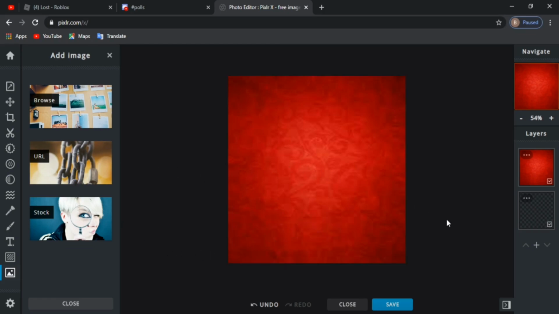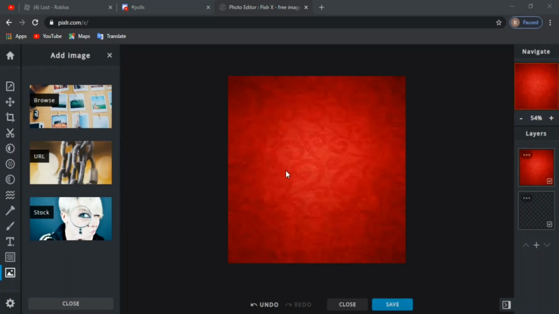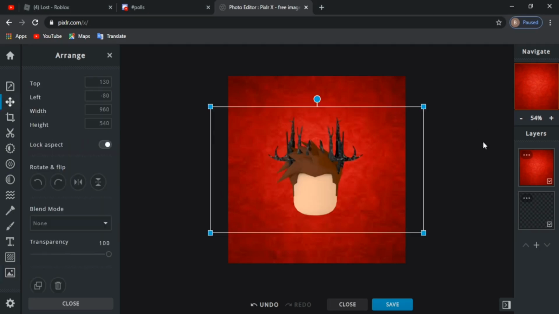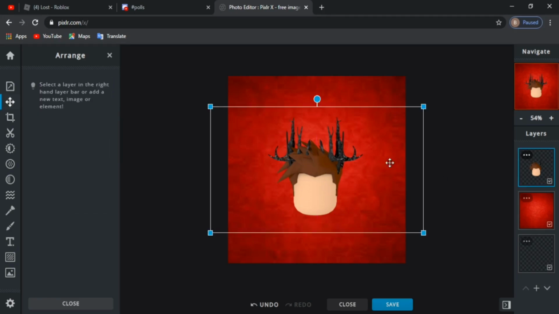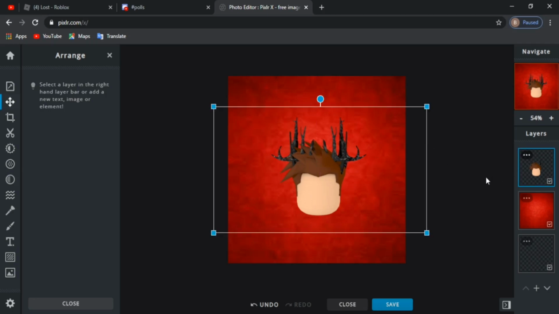Then you can go ahead down here and click the plus button. You're gonna go to Image, and then you're gonna go again wherever you have this saved. You can't see this. And then I'm gonna open up my head image right here. If you line it up perfectly, then it'll probably look off-centered. That's because you probably didn't take the picture centered. So you're gonna wanna move it until it looks centered, just like that.